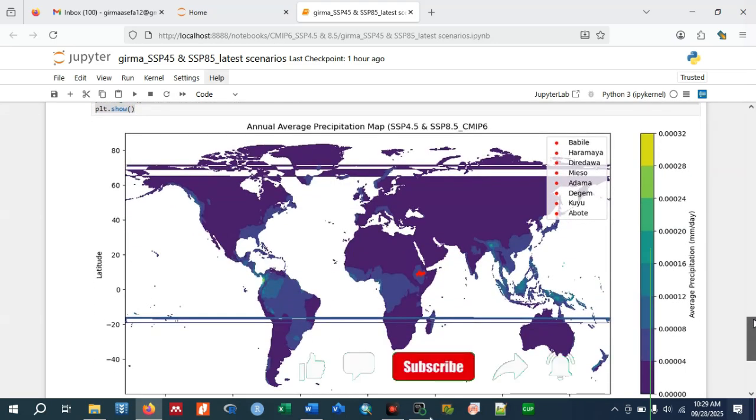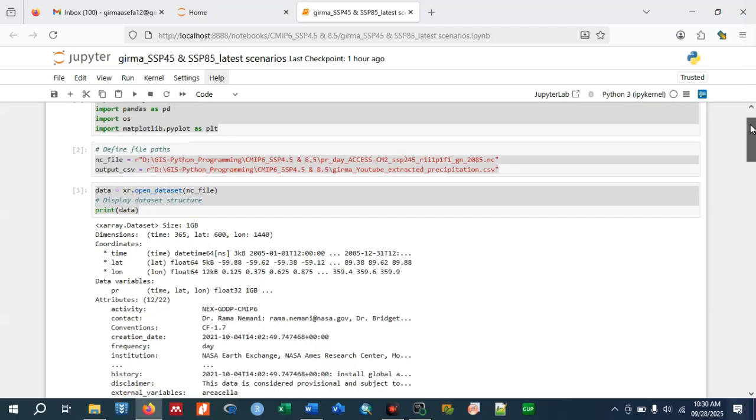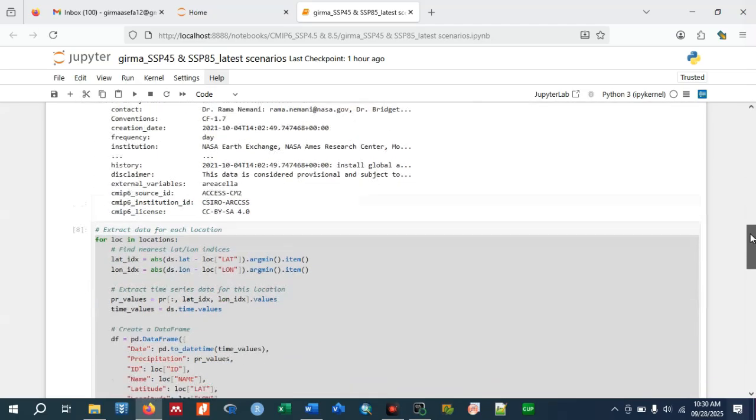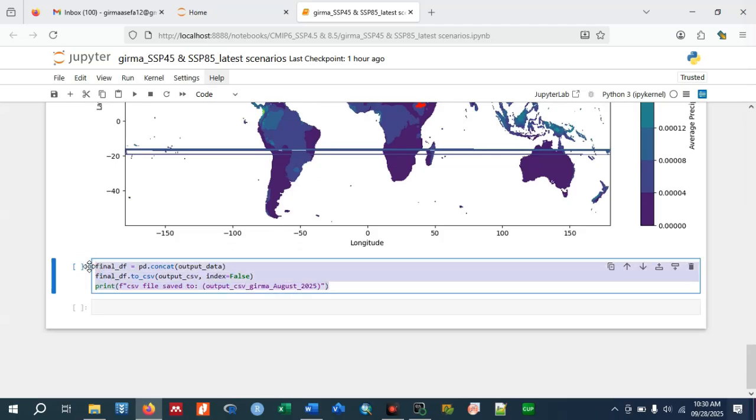Our procedure is correct. You see, here are Babile, Haromaya, Dire Dawa, Meiso, Adama, Degam, Kuyu and Abote stations for 2085, future climate scenarios of precipitation. So I wanted to forward the output. Let's select the final DF. Here is the pd concat output data, and save to the output CSV Girma.